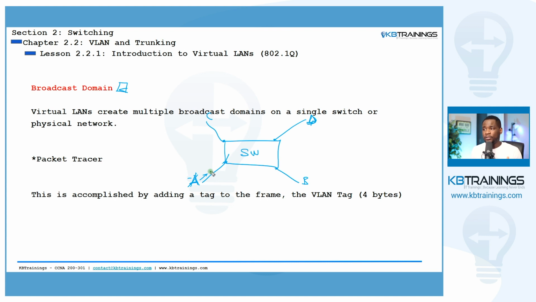So if computer A sends broadcast traffic, for example ARP, because broadcasts are very important in a network, ARP will help you resolve an IP address to get the MAC address. So if you have an ARP request leaving computer A, because it's a broadcast, it's going to be sent to C, D, and B. All the computers in this network are going to receive that broadcast, and that can be not so convenient.